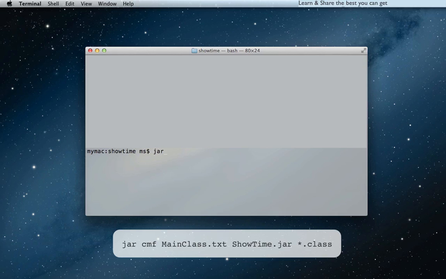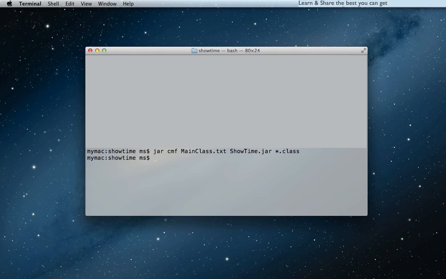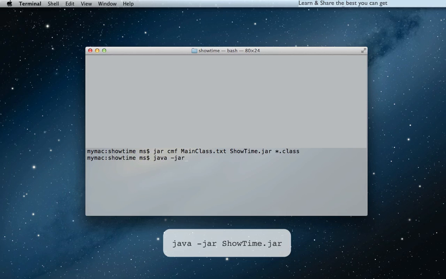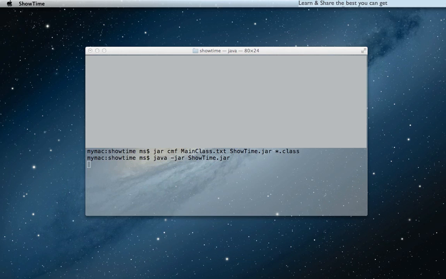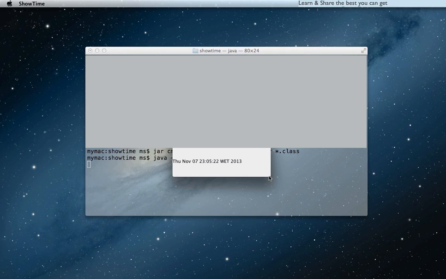Now use the following jar command to create the Showtime jar file. Test your executable jar with the following command. The Showtime window with the current time should display in the upper left corner of the screen. Click the red button to exit the program.